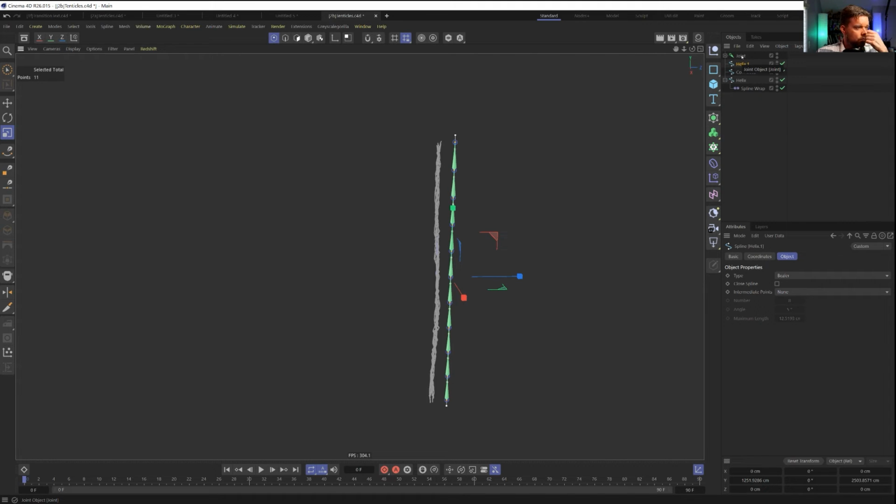So that's a joint chain of 10. Now, I probably want 3 points. So I'm going to manually select the first one, the last one, the first one, and the midpoint. Invert, delete. So now I've only got 3 points on there.